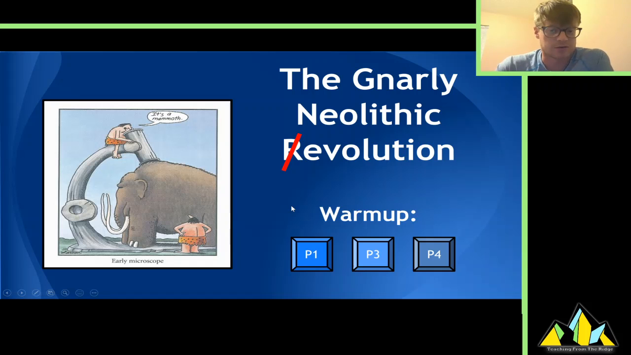So to get the lesson started off, first make sure that you go down here, click on whatever block you need to do for your warm-up. Once you do that, then we can carry on with the rest of the lesson, okay?